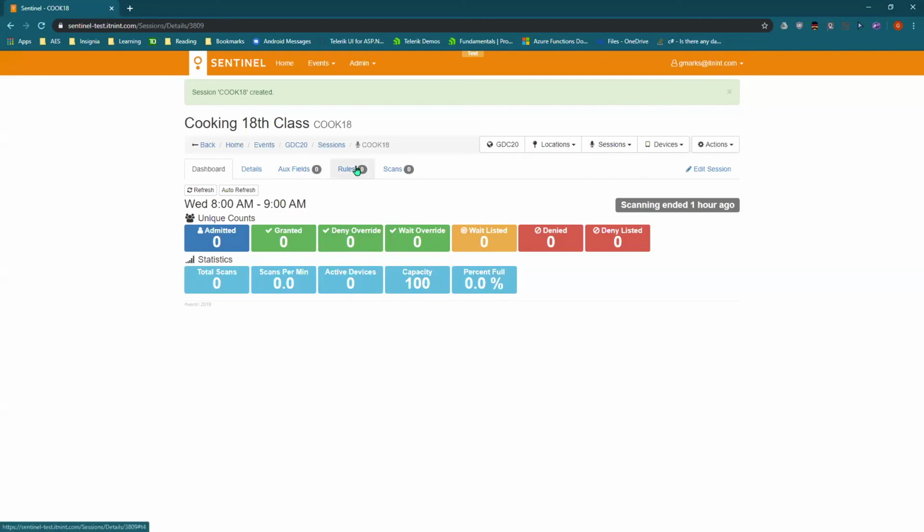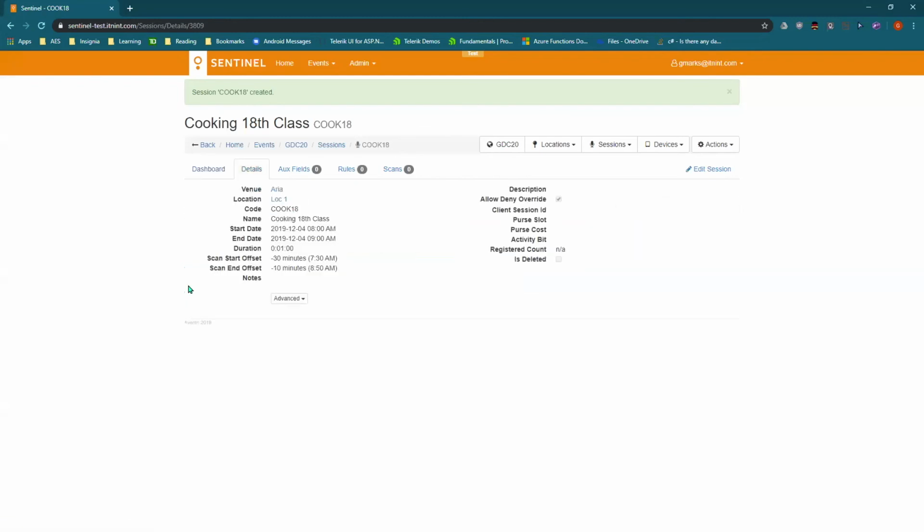The rules, I'll show you how to create the rules quickly. Actually, step through the tabs in order here, I guess. So the details, you don't often need to look at this, but this will show you all the details of the session without having to go back to the edit screen. You can quickly link to the location of the venue from here.